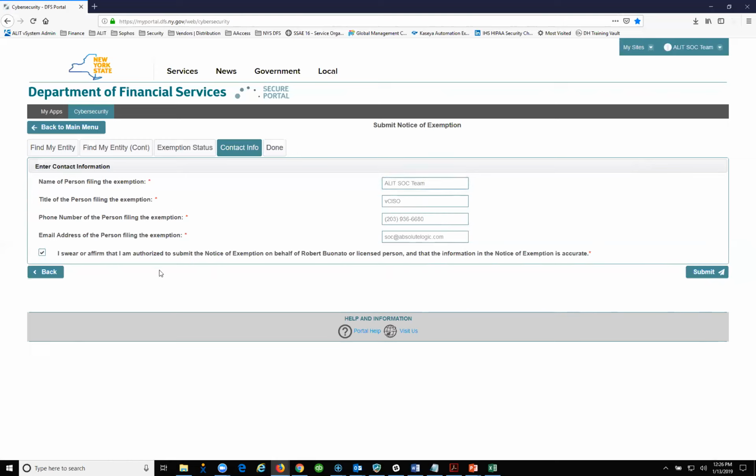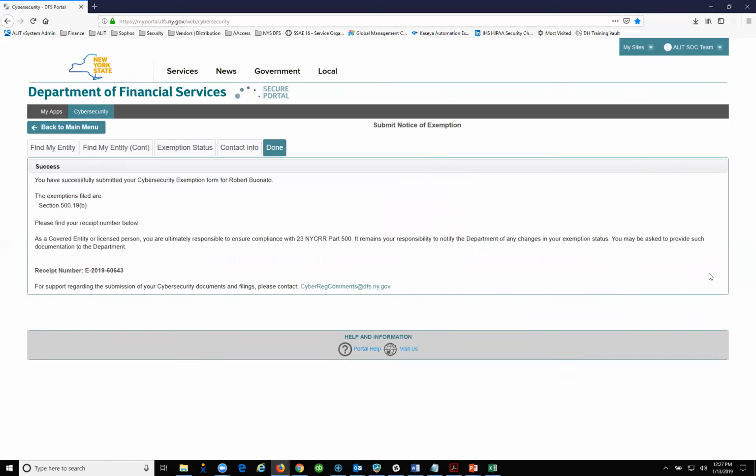And then I'm going to swear or affirm that I've been authorized to submit. In this case, because our outsourced clients give us proxy to do this for them, I am swearing that I have, in fact, been authorized. Once I do this and hit submit, I am going to receive this receipt. This is very important because frequently the DFS loses this information or can't find it, let me be fair, and they're going to want to know if you filed and proof of it. This receipt is your proof. So write that down and keep that in a safe place.